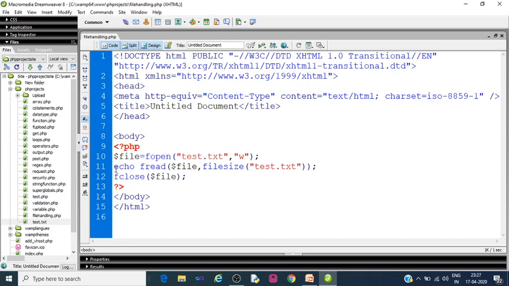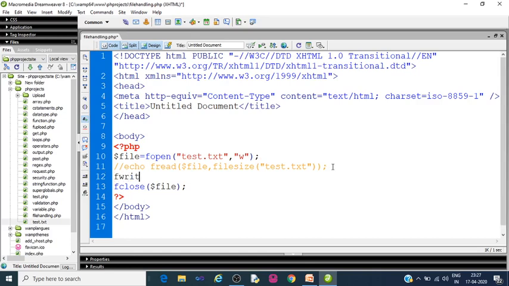Now if we try to write, we will comment out this echo fread and we will write something: fwrite $file. We have to write in this, and some content, or we may pass any file as well. So we will pass PHP, hypertext preprocessor.